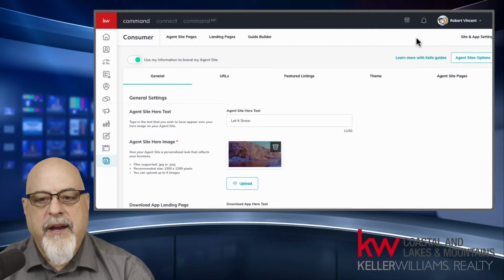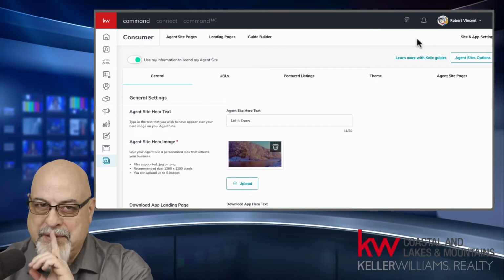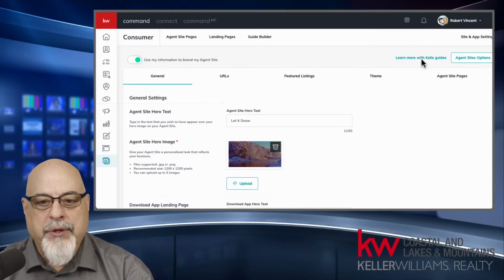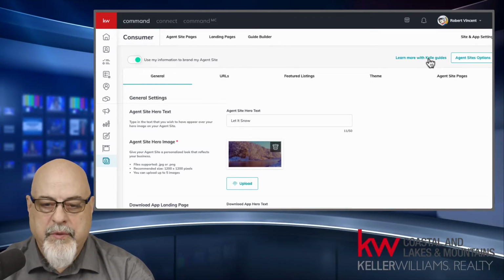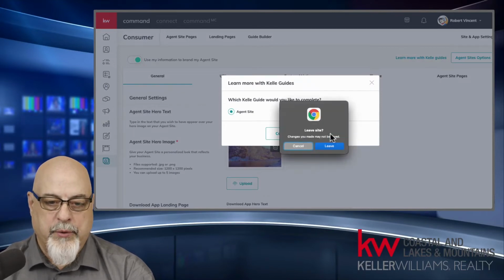And when I click on Site and App Settings, I'm not really happy with this, but it works this way. I'm going to click Learn More with Kelly Guides. You won't need to do this. I'm going to click Learn More with Kelly Guides, and it says, which Kelly guide would you like to complete? And I'm going to click on Agent Site, and I will click Continue.